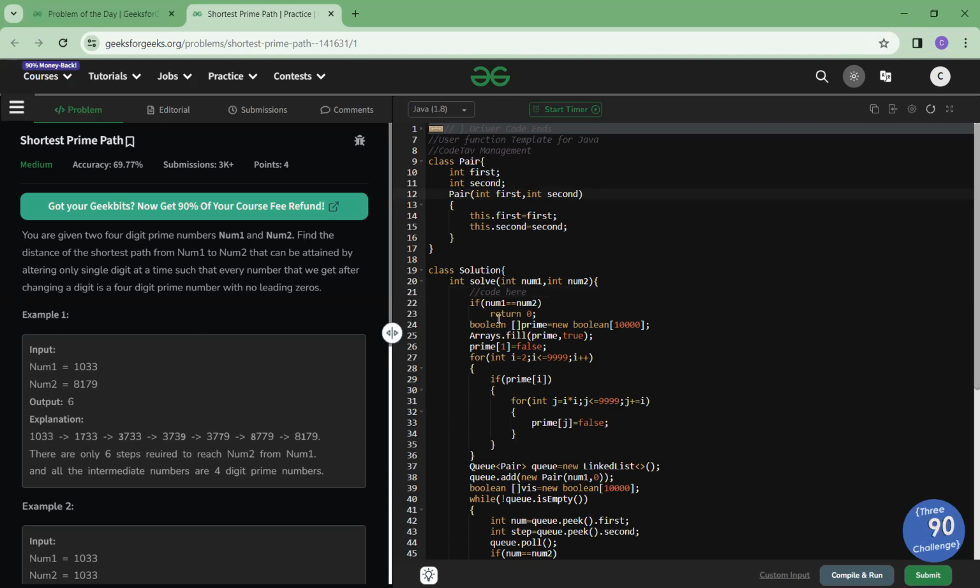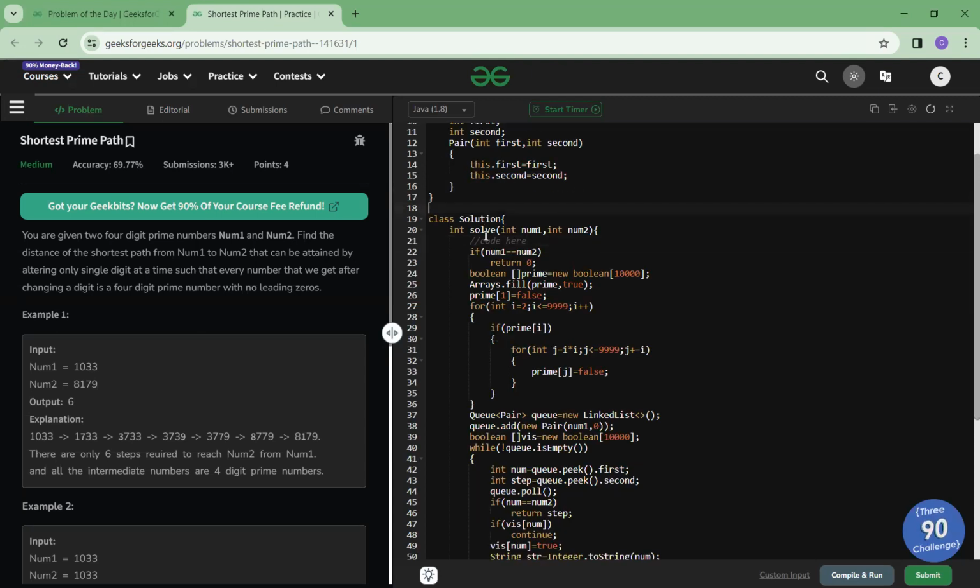So after that, this class Solution is there, and the solve method, which declares the method solve. It takes two integers, number one and number two, as parameters, and returns an integer. This method is designed to solve a specific problem related to finding the minimum number of steps to transform one number into another. So if number one and number two are equal, we are checking if number one is already equal to number two. If true, there is no need for any steps, and the method returns zero.